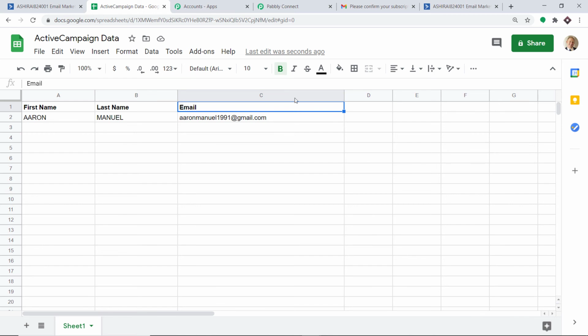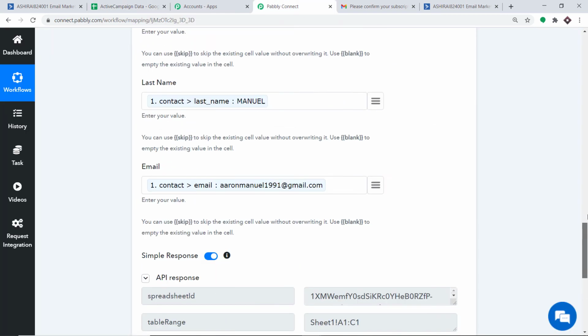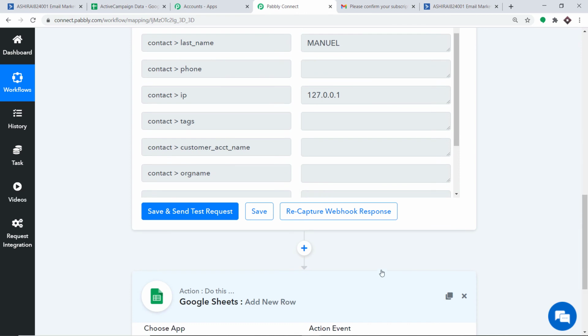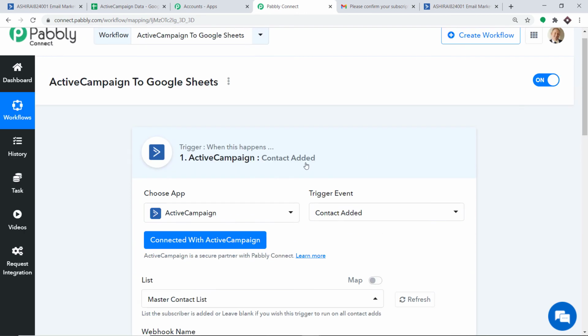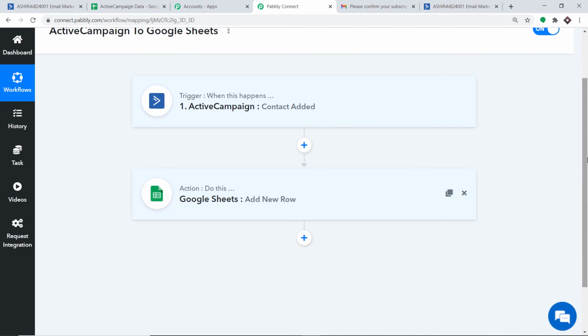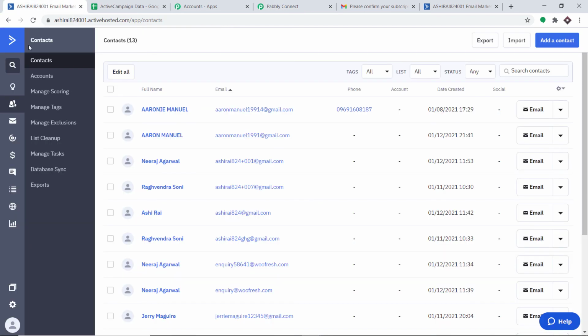But before we do that, let me show you the whole gist of the process. What I'm going to do here is minimize my action window and minimize my trigger window. Basically, this is the whole process in a nutshell. First, you integrated ActiveCampaign to Pabbly Connect, and then you integrated Pabbly Connect to Google Sheets. So now there is a perfect flow of data between ActiveCampaign and Google Sheets. Excellent. So how about we go to ActiveCampaign once more and make some entry.